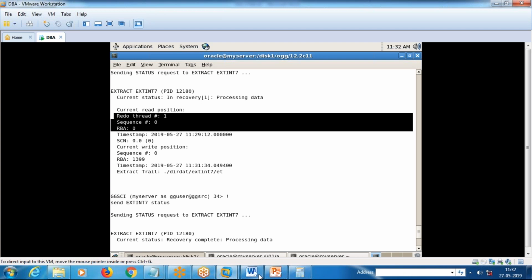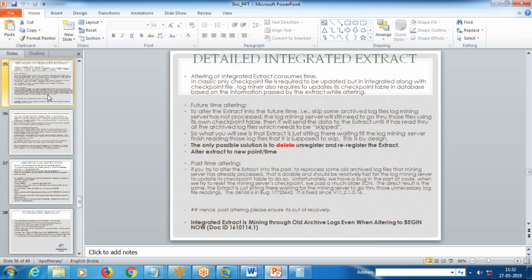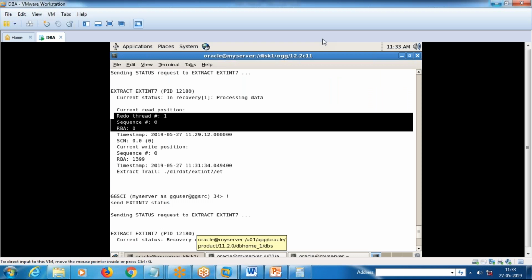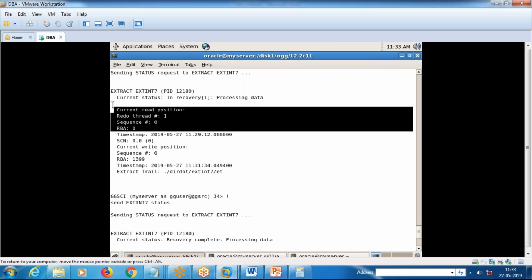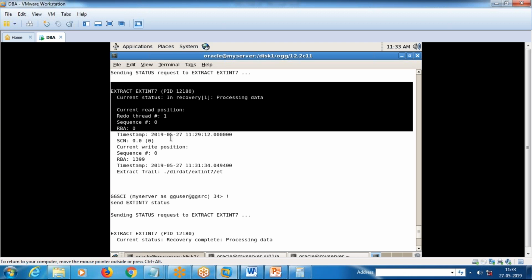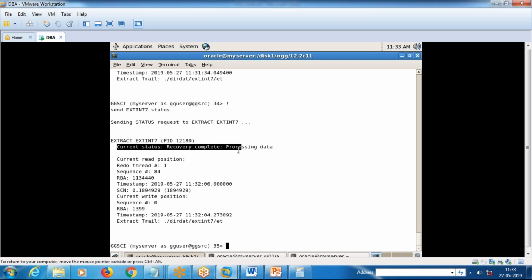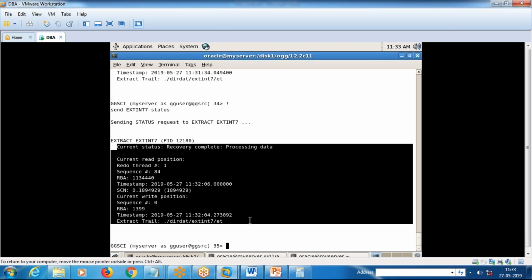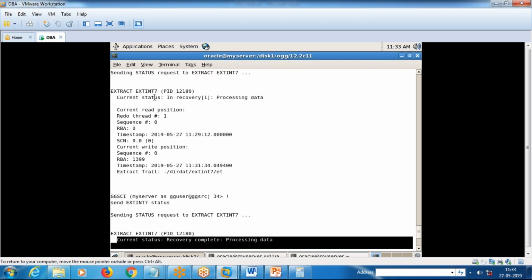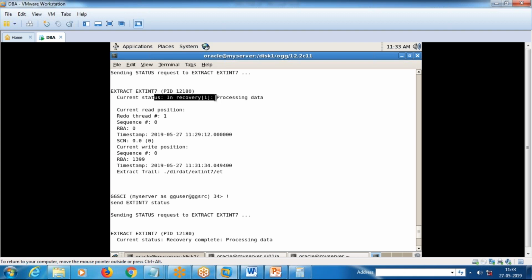If you remember, yesterday we spoke about altering the extract ahead of time and before time. At that point you need to look carefully at the send extract status, and ideally it has to be recovery complete, and all this should be filled up. But if it is in recovery for a long time, for example an hour or so, then it's something to worry about, because until it is in recovery, it is not doing anything.